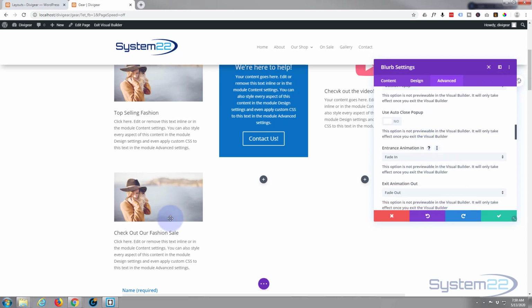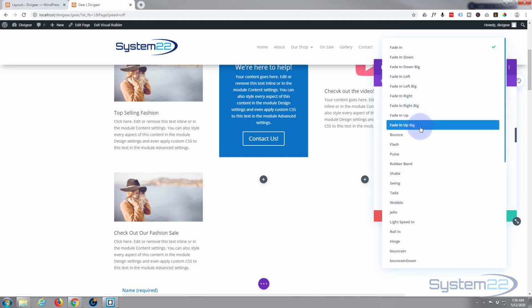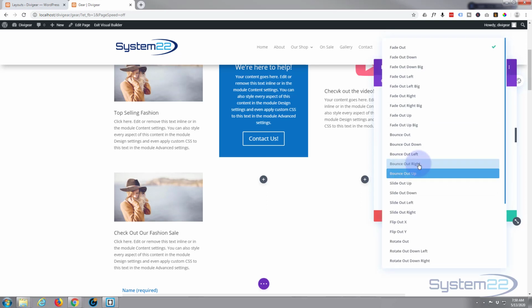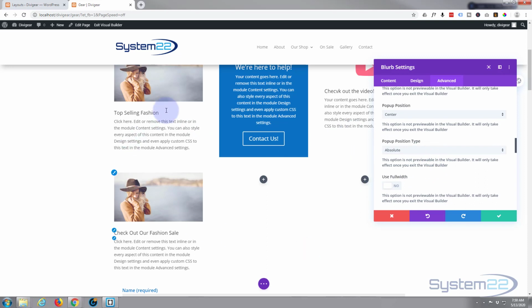And many of these changes you won't be able to preview when we're in the visual builder, but once we save, they'll be fine. And the way that it actually animates in, you've got a lot to choose from here. Let's take something crazy. Let's take ta-da, for instance. Exit animation, fade out, and again you can choose a different one. Let's say fade out down big. Pop-up position, center. That's always going to work for me. Absolute, so it's going to be always in the same position.